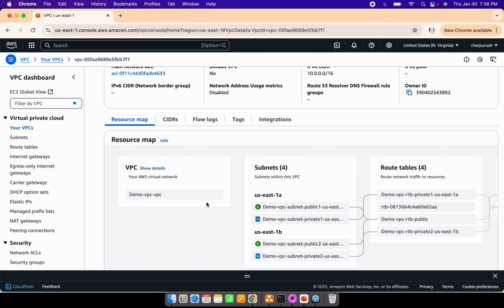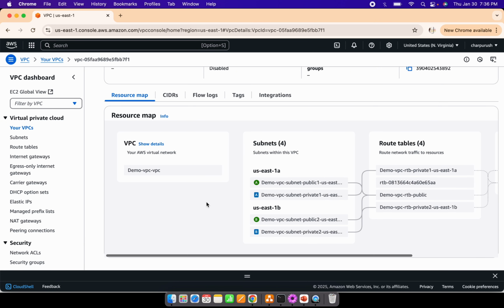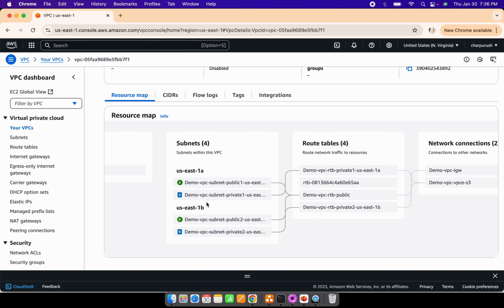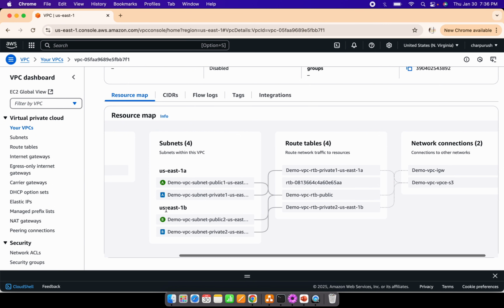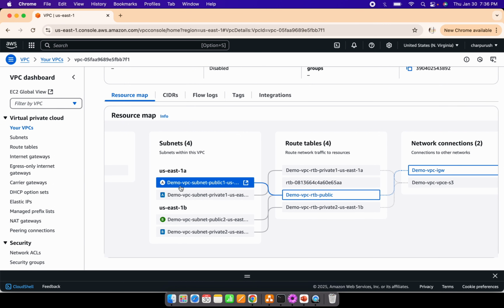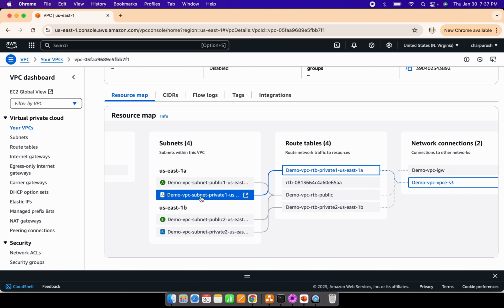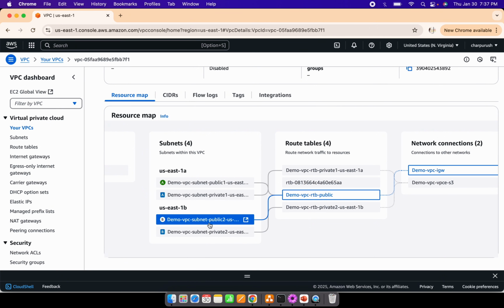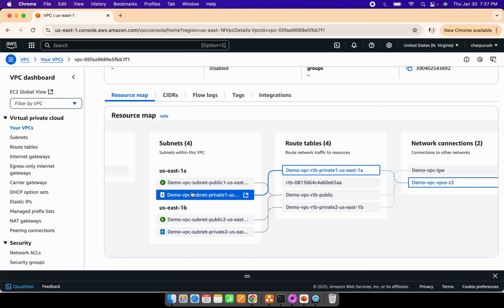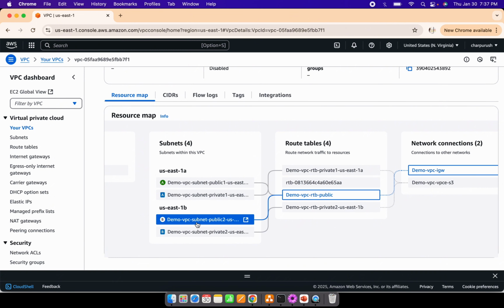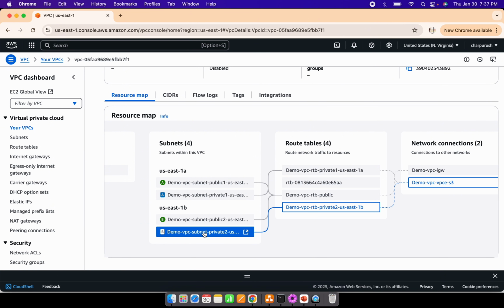In the VPC there is an option to see the actual flow. In the resource map, it shows the actual VPC and subnet relations. This is easy to understand. Demo VPC is the VPC which we have created. In East 1A, there is a demo VPC subnet public, demo VPC subnet private, demo VPC subnet public 2, and demo VPC subnet private 2. So in East 1A, one public and one private subnet got created. In East 1B, one public and one private subnet got created.